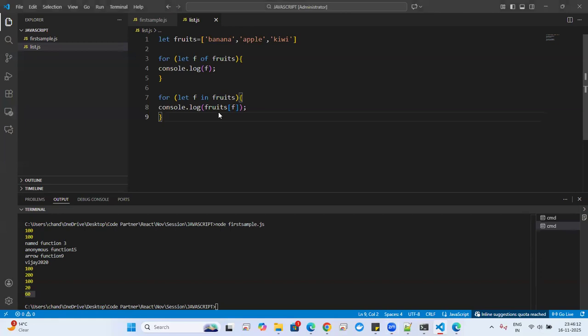Okay, so we want to see the difference here. Here it is in and here it is of. And you can see, percentage is let f in fruits. Let f of fruits. Okay, this is an of, this is an in.